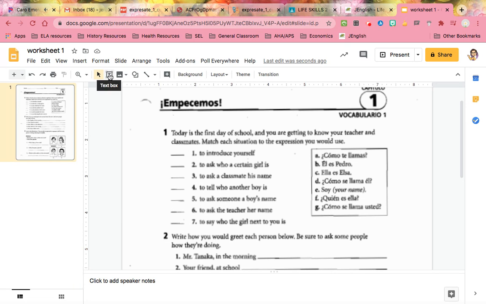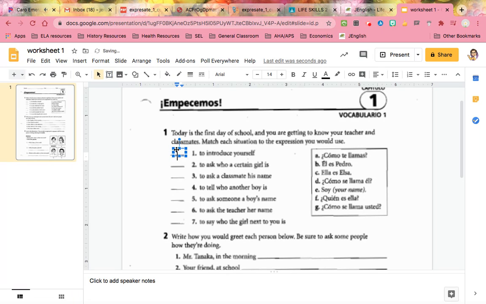So now what you're going to do is put text boxes in wherever you want the students to type. So we want them to answer these questions.